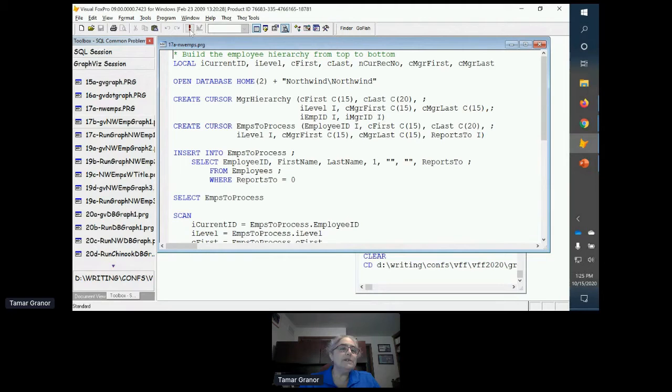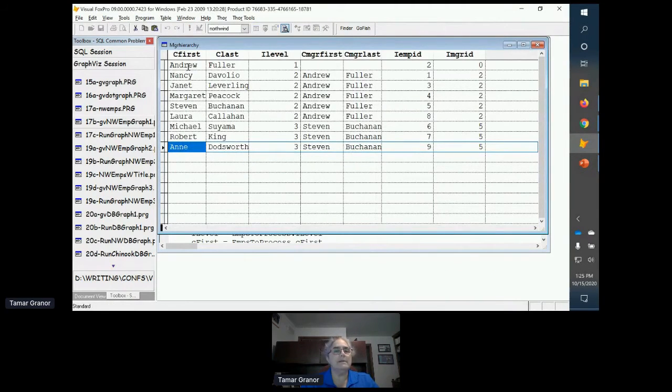And when I run this program, this is what we get. And the important thing is to notice that they are in hierarchical order, that we have the guy at the top of the hierarchy first, then the people who report to that person, and then anybody who reports to any of those second level people. And because they're in this order, we'll be able to generate the graph the way we want to.